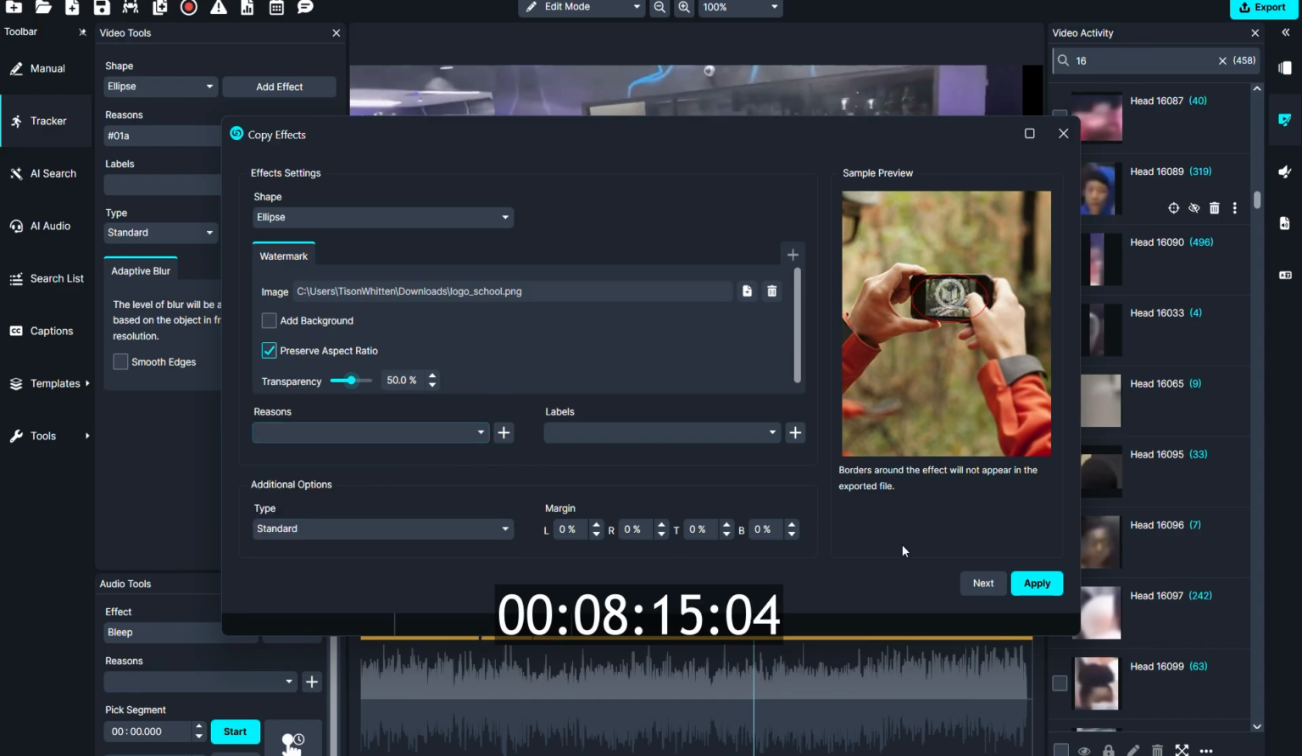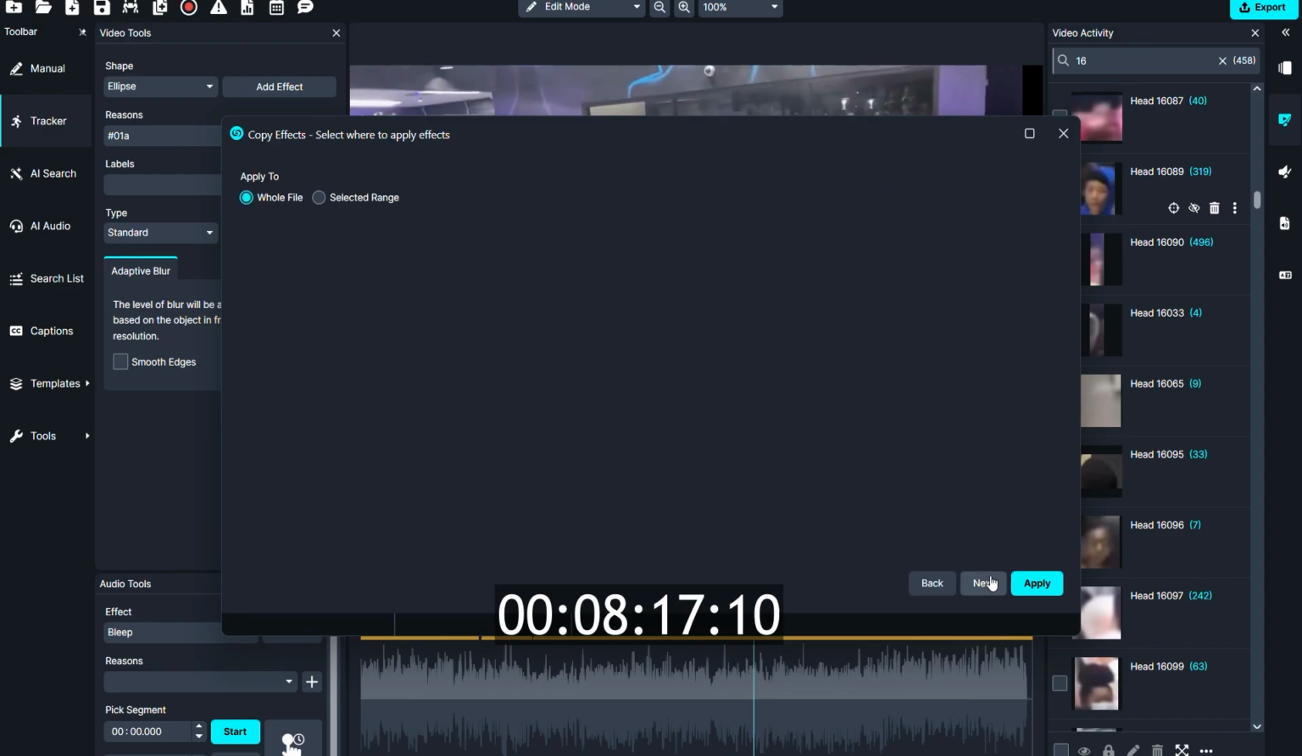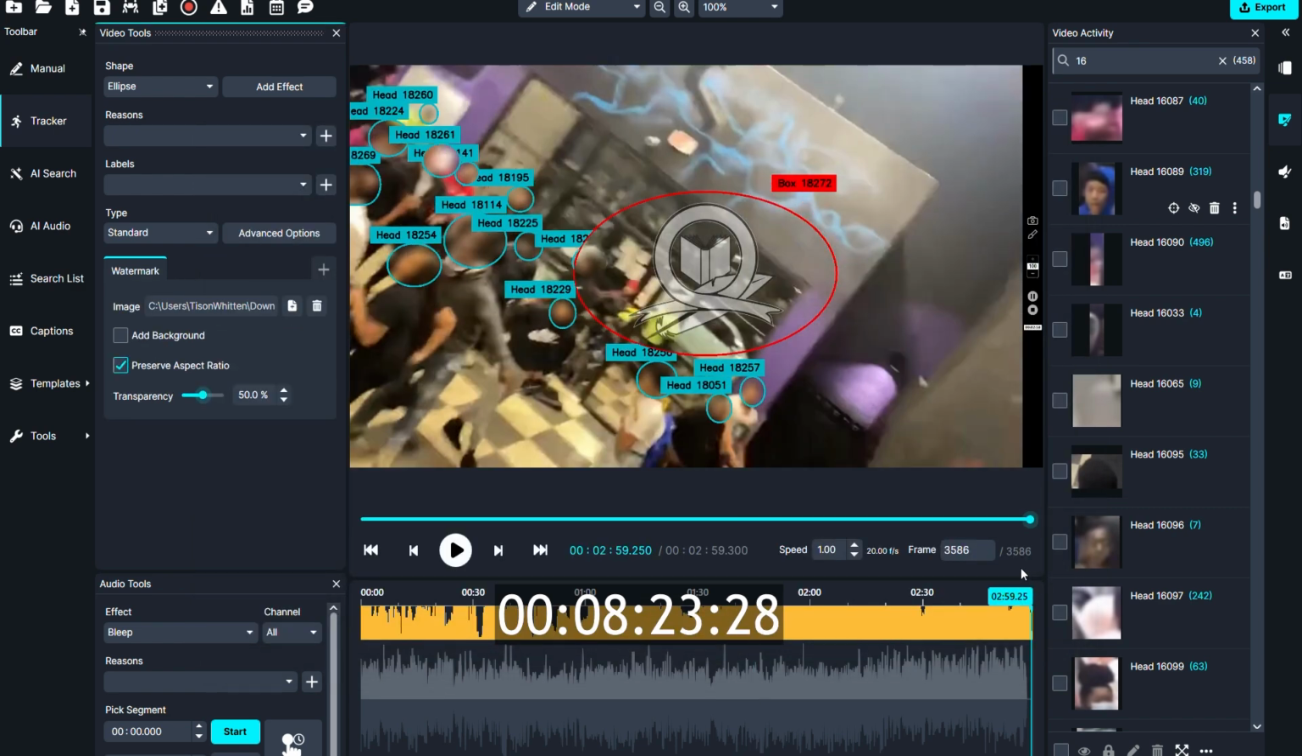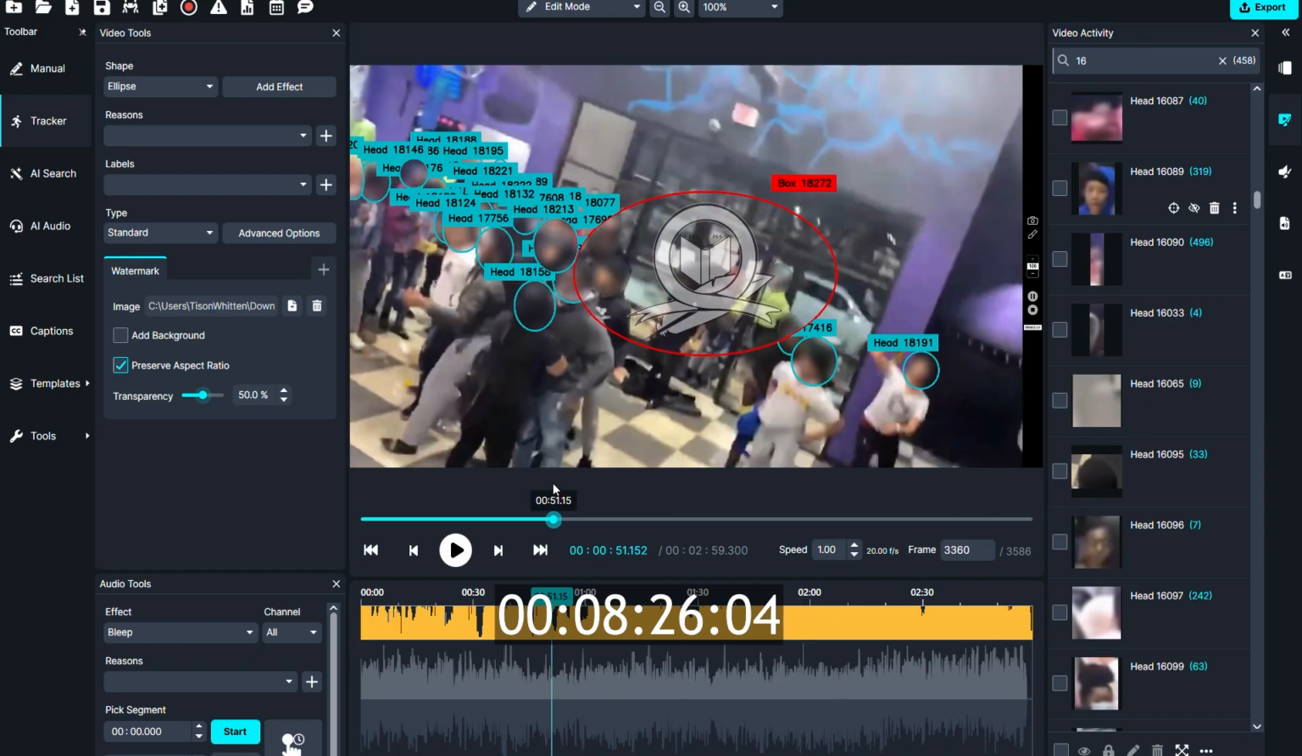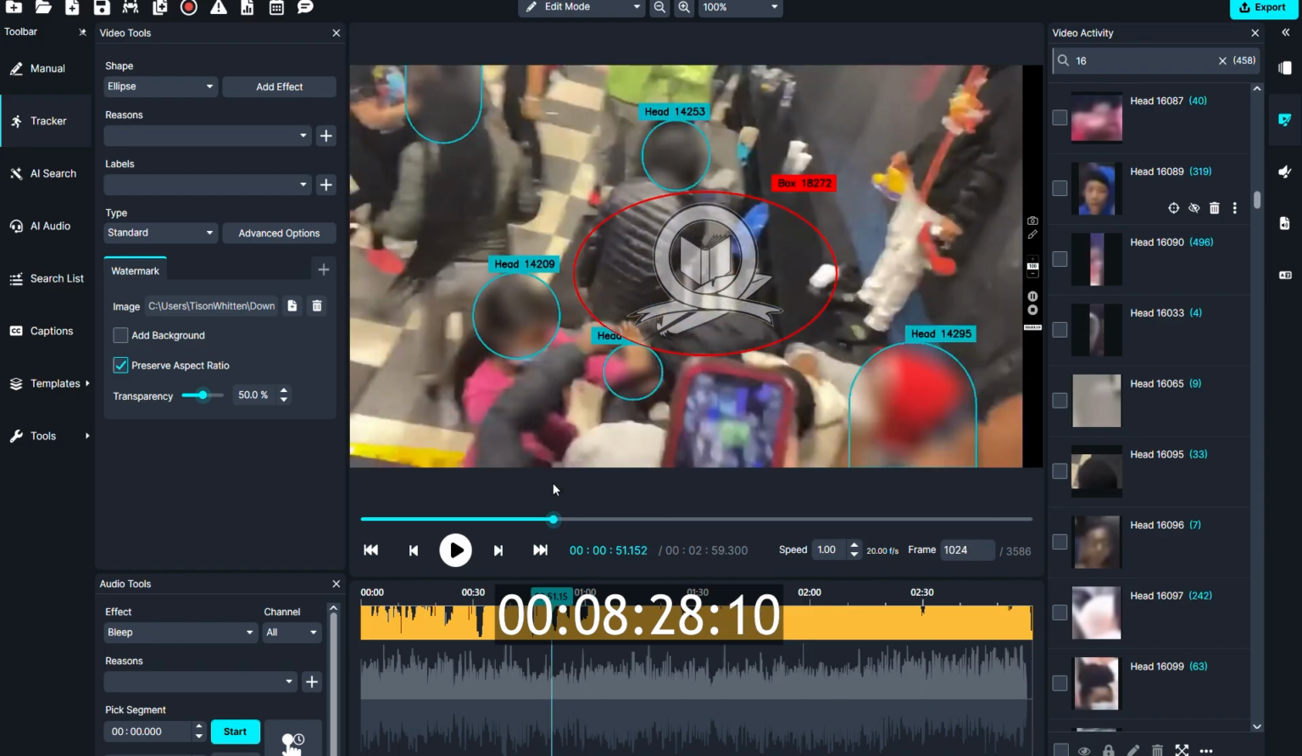So now if I click next, here is where I can tell it that I want to apply it to the whole file, not just a range. And now I'm going to apply it like so. And now we can see that that is present throughout the whole video. Perfect.